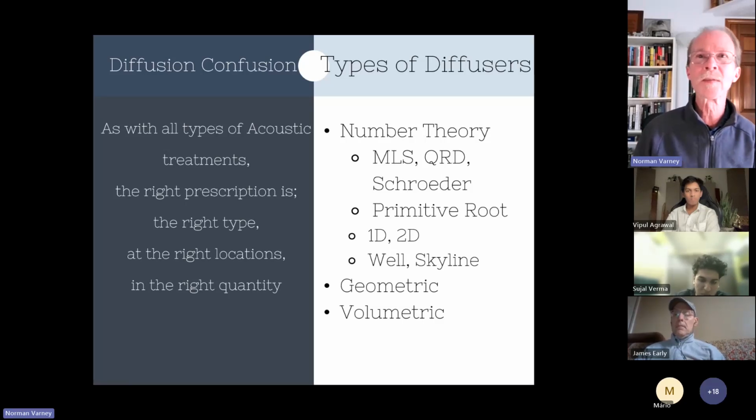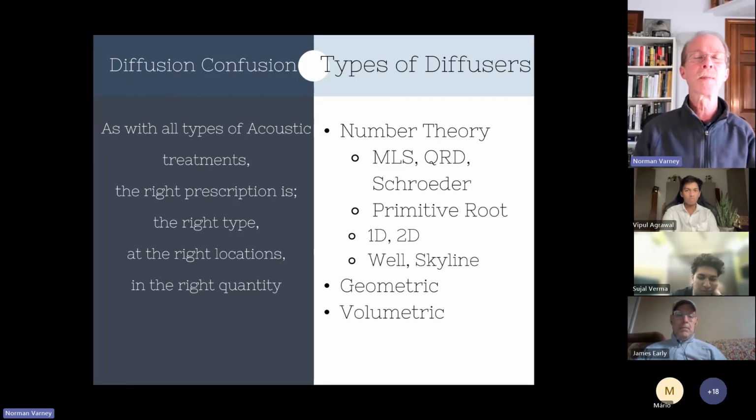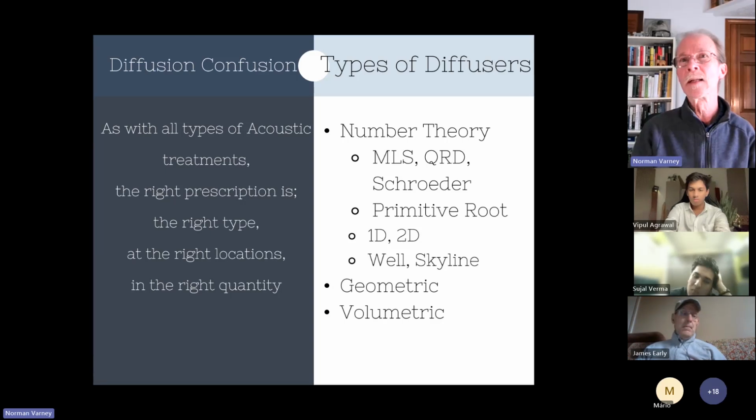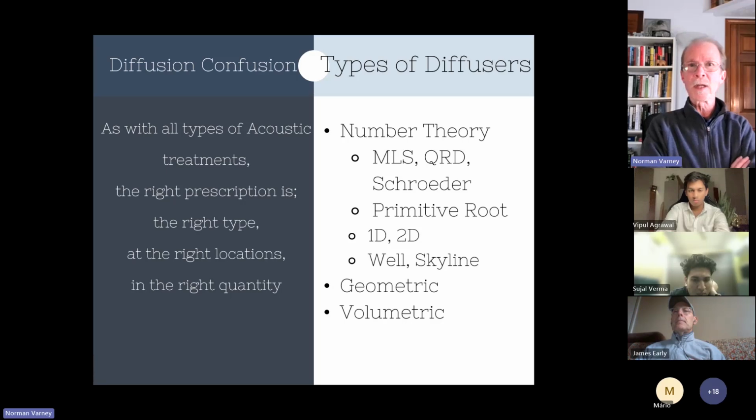There are a number of types of diffusers, and with any acoustical treatment, and I'm just talking about interior topographical type of treatment, it's going to be a matter of choosing the right type and putting it in the right location in the right quantity. That applies to absorption as well as diffusers or scatterers. There's a lot of different types of diffusers. Number theory, you guys are probably familiar with that. There are all these different types of number theory diffusers. And then there's geometric and volumetric.